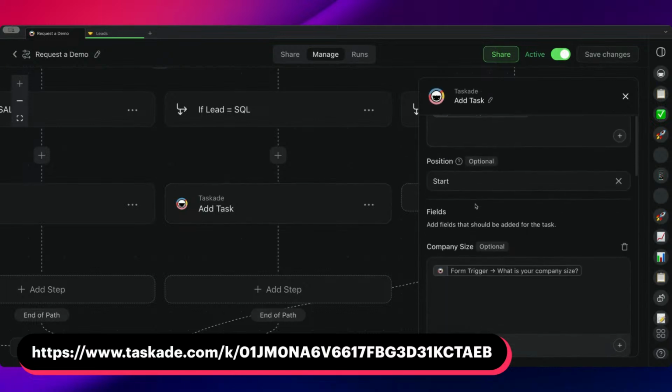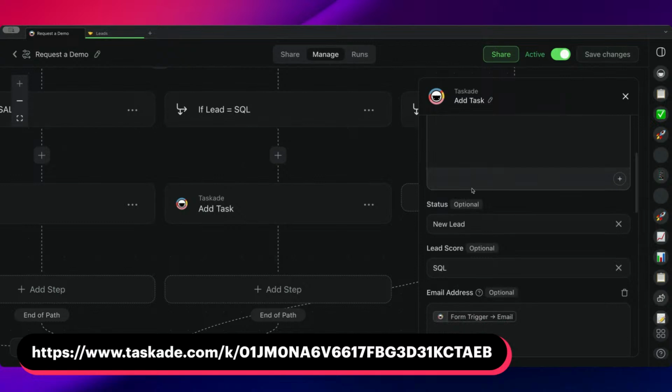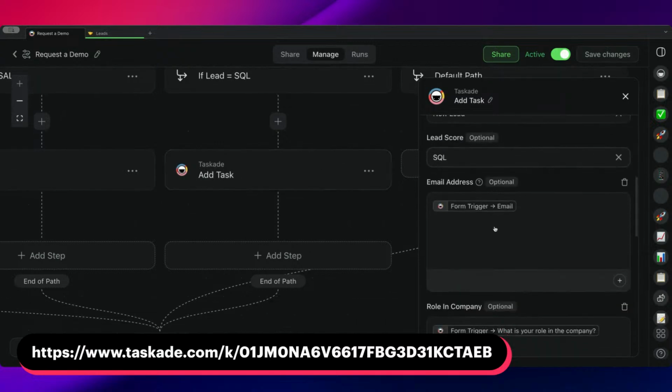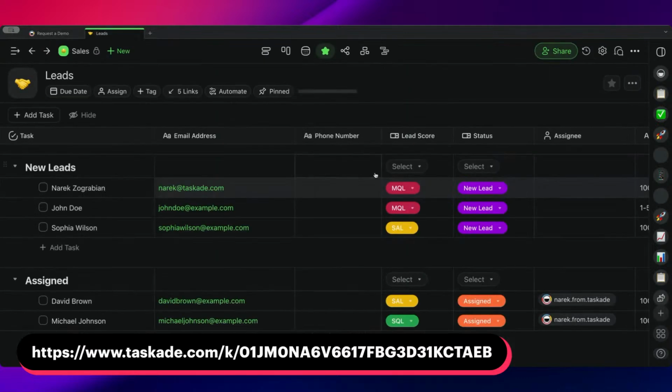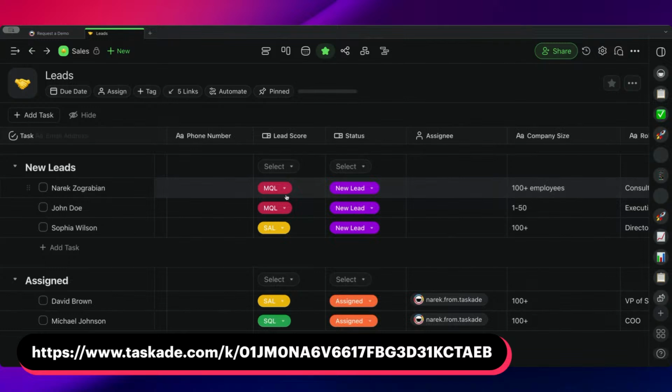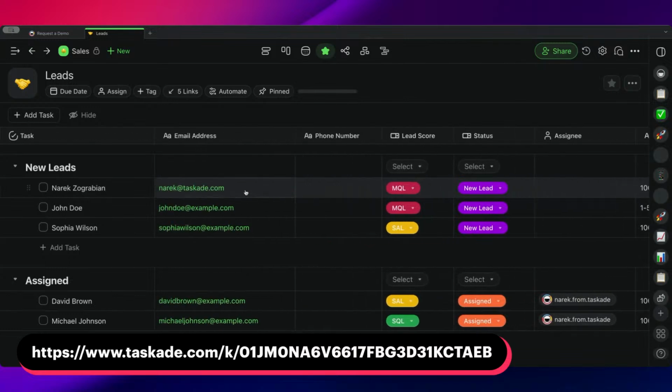So what this is doing is it's automatically adding all of the fields from the form and it's giving the lead score over here, which is then reflected in this project over here. So you'll obviously need to tailor the scoring criteria for your business and for your use case, but essentially that's how this would work.